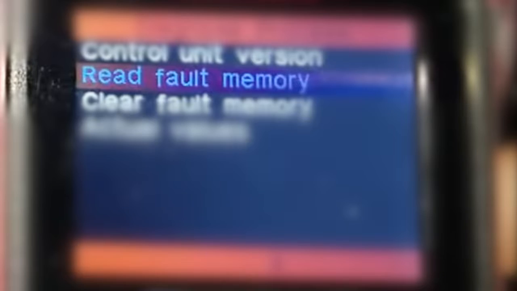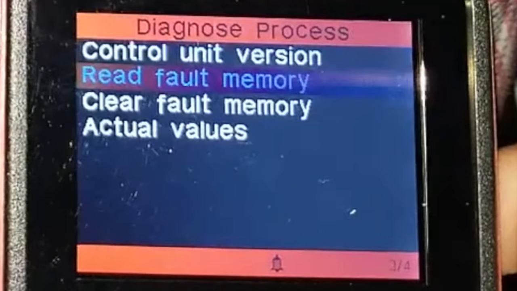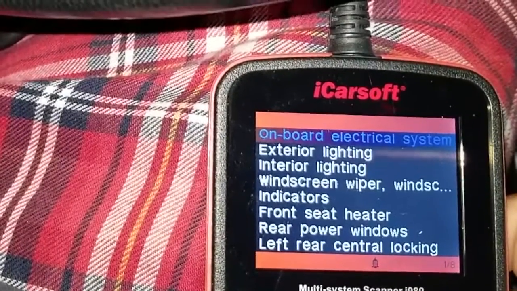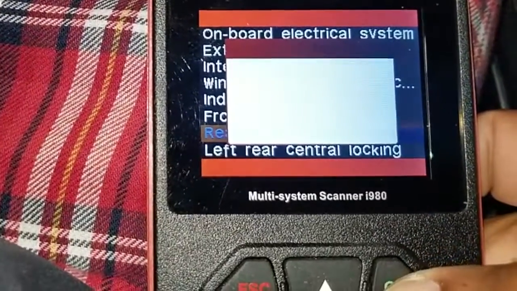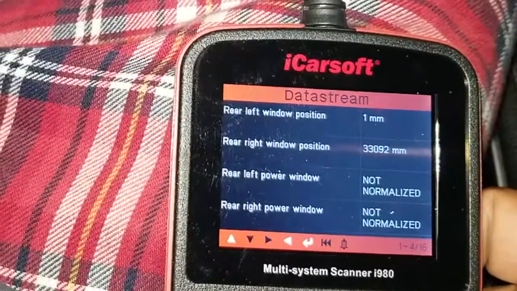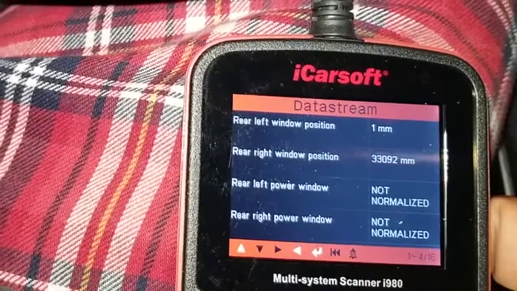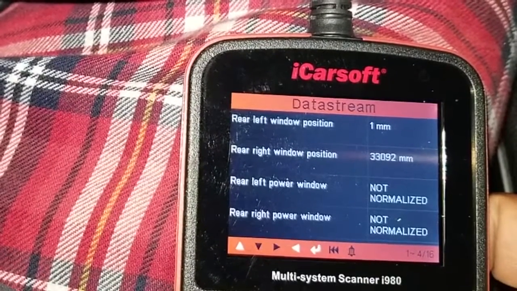If you're experiencing any errors or any issues with your windows, the first thing that you need to do is check the read fault memory to see if there are any errors, which would tell you further if it's the window motor, if it's a relay, or if it's the SAM. So I went to the SAM. Rear power windows, see that? Rear power windows, and the rear power windows, left window position, rear right, rear left, rear right.